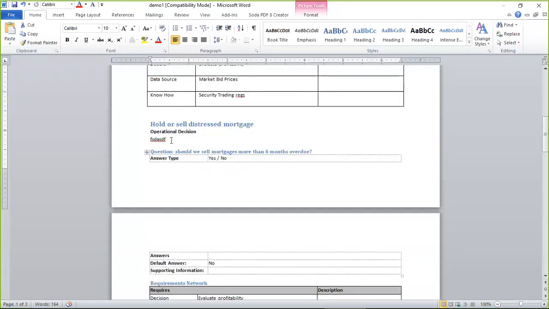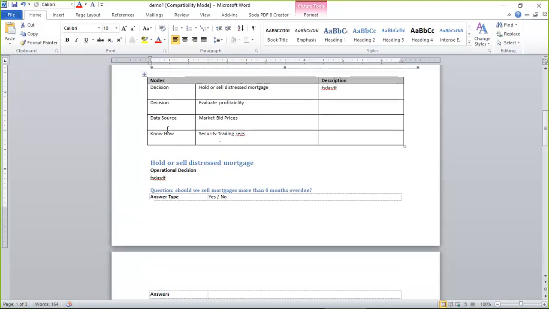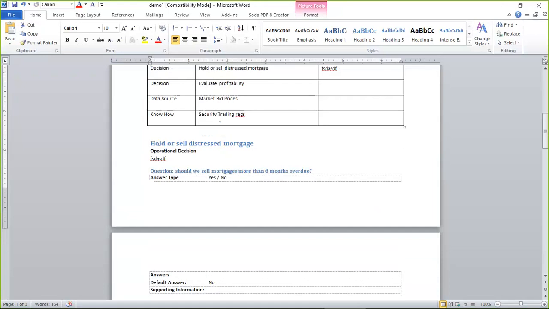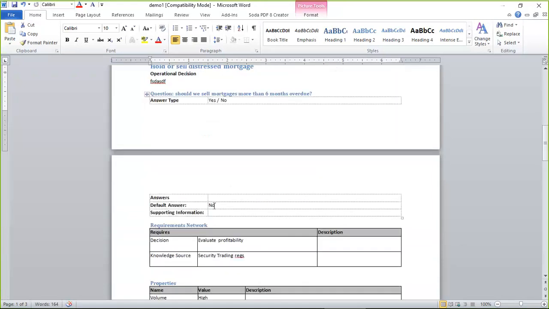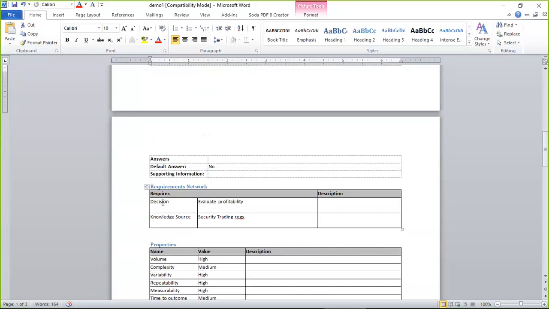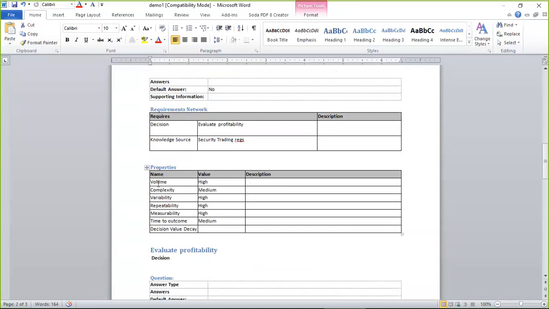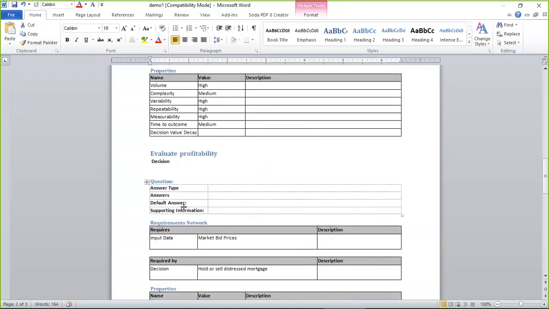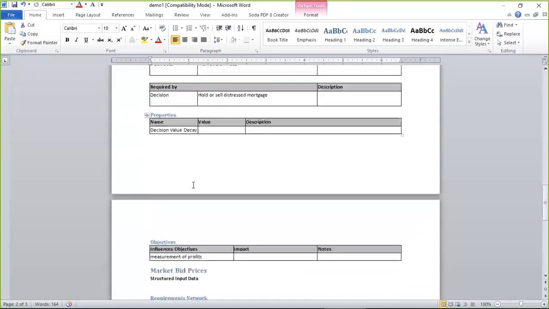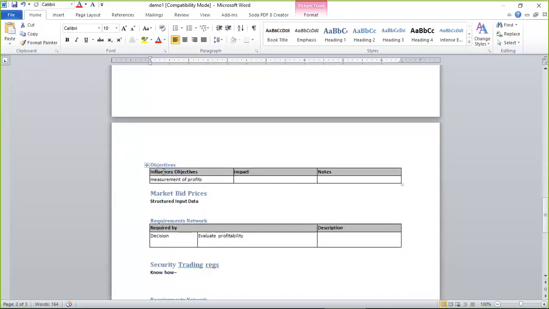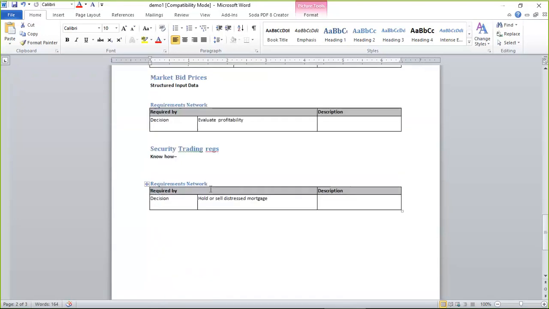It'll say, let me go back and talk about each of these nodes in detail. Hold or sell distressed mortgage. That was the first decision node. It's an operational decision. The answer is yes or no. The default answer is no. Here are some other things it's connected to, et cetera, et cetera. Here are the parameters about volume, complexity, variability. All of this is automatic. Then it will go to the next one, evaluate profitability. And if I'd put more in, more would show up there. Then it'll go to objectives. It'll put that in. So everything will be there.